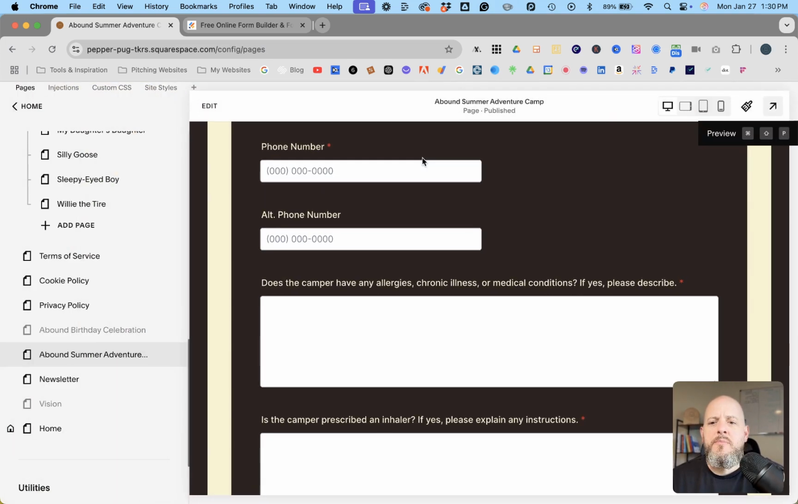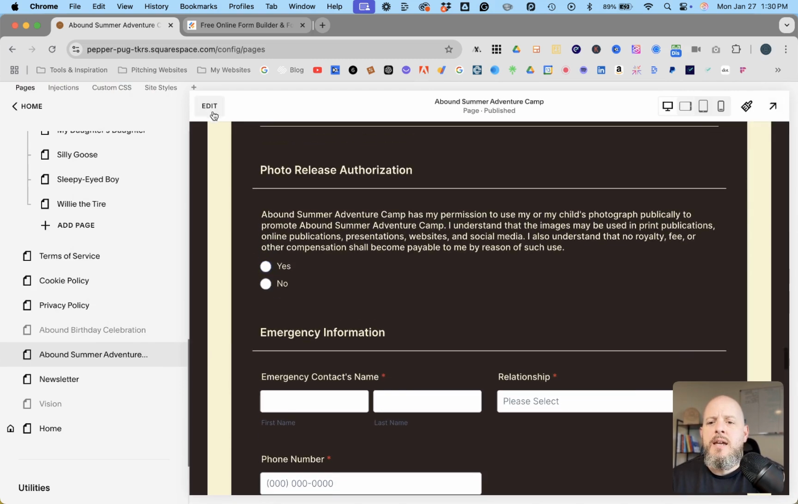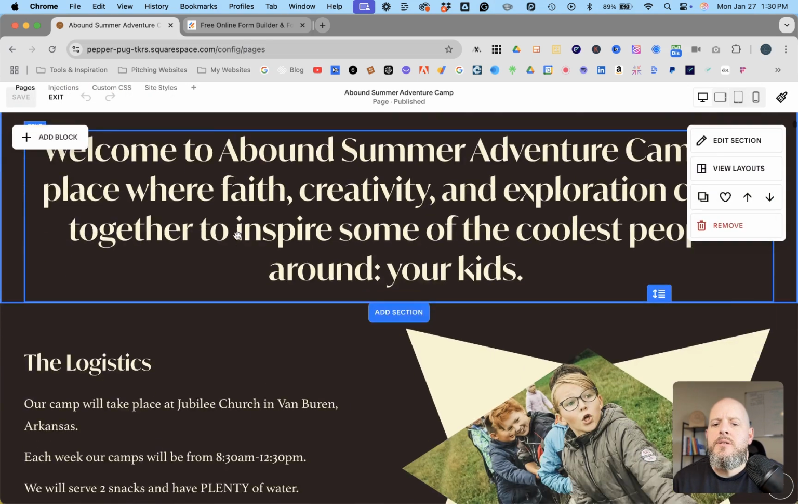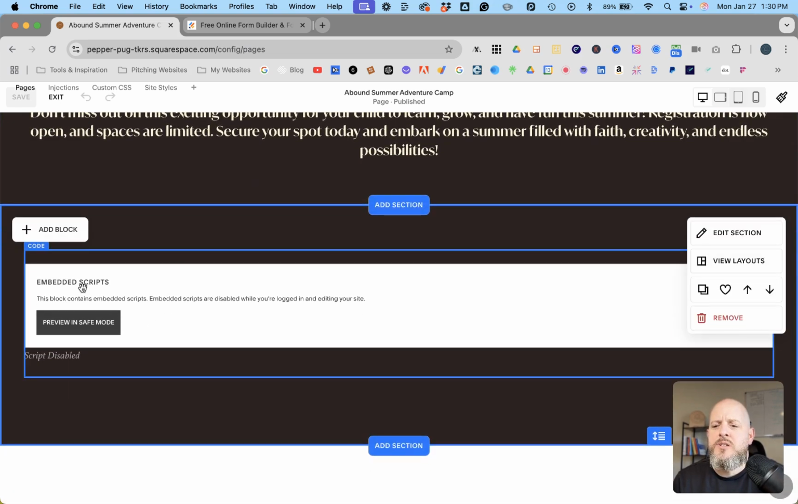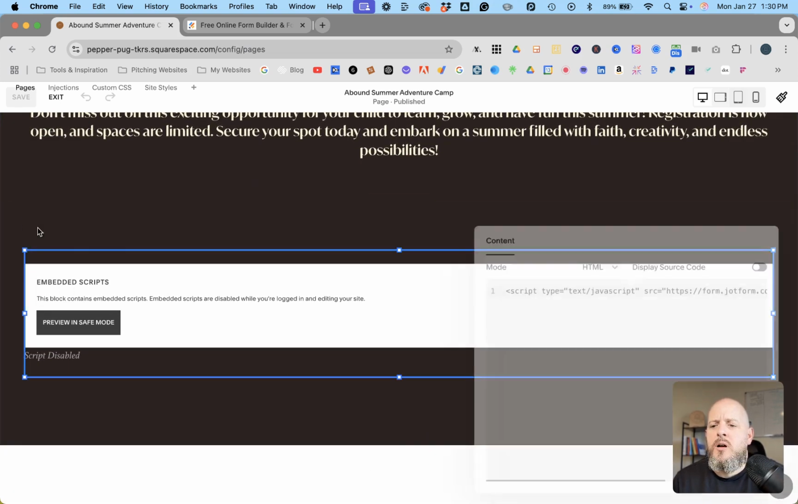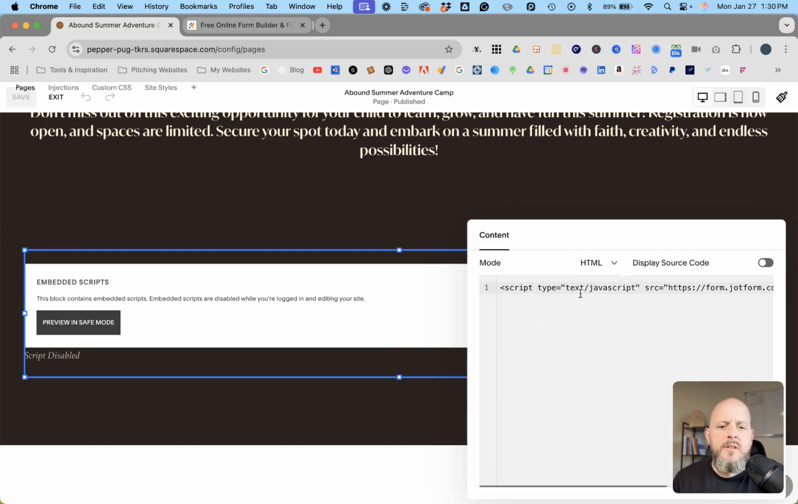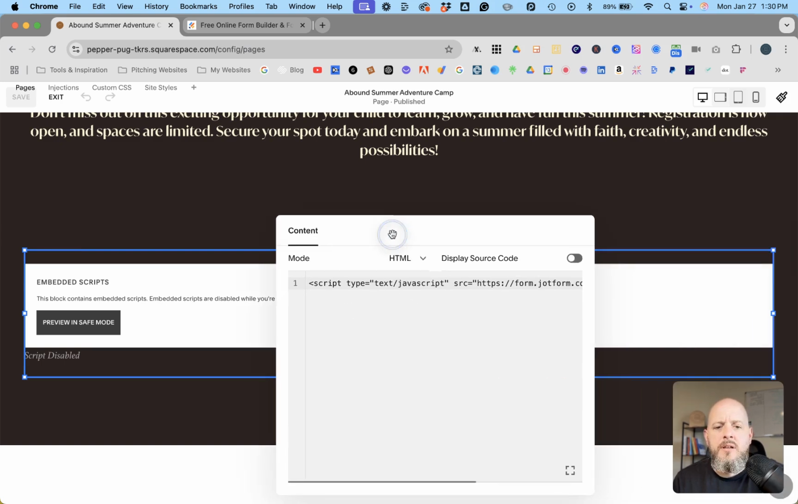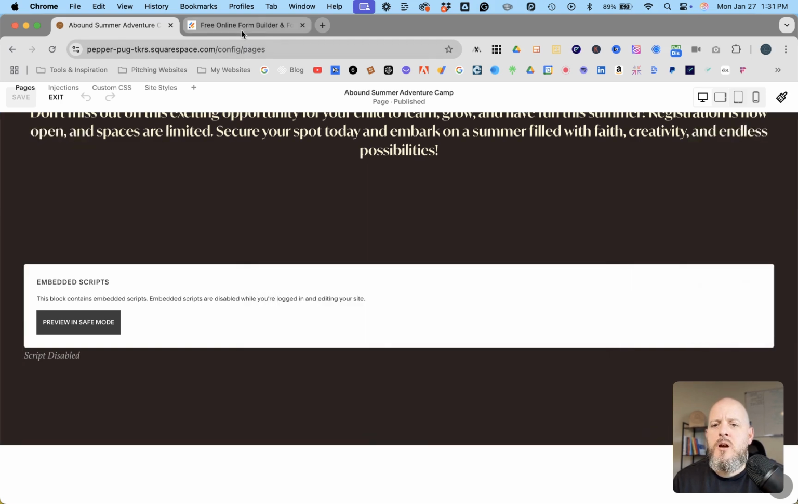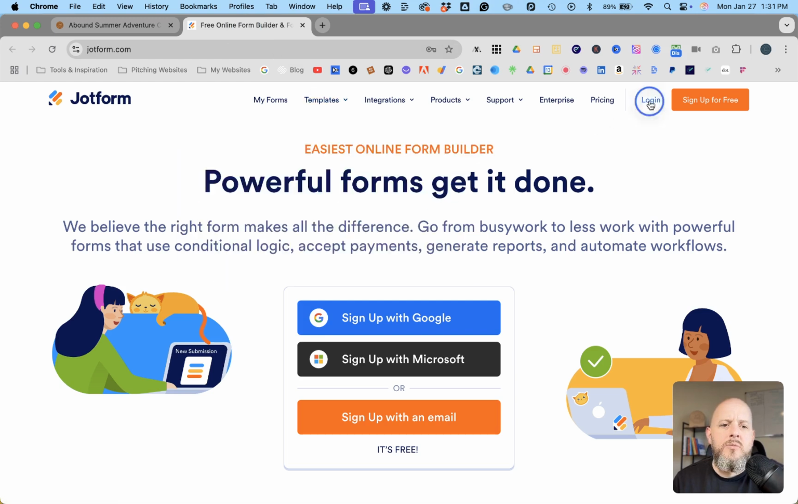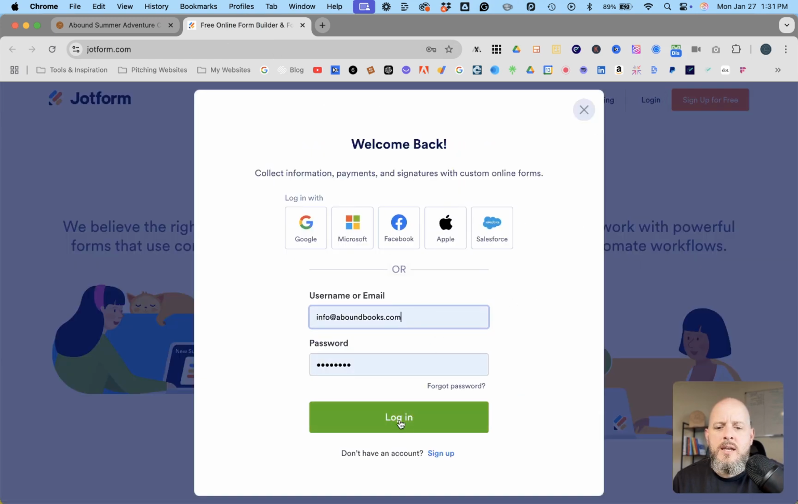So let's get out of that preview. And I'll go into edit mode. And so we'll scroll down to where the form's at. And you can see it's just a code block. And on the code block, I have the JavaScript here that is embedded in that code block that comes from Jotform. So I'm going to go over to Jotform now, and I will log in, and this is the email that they used to set their account up.